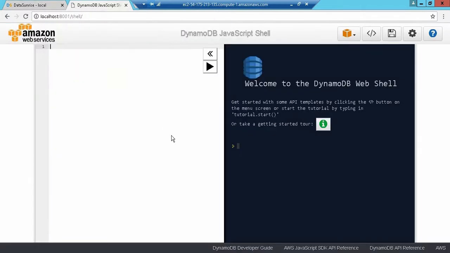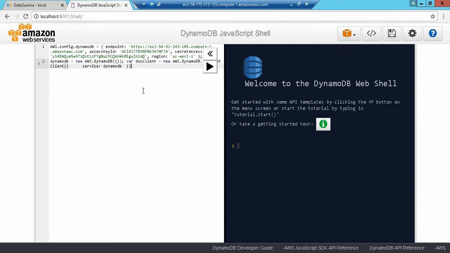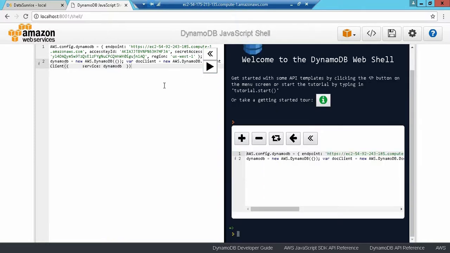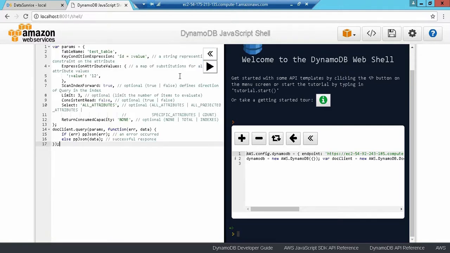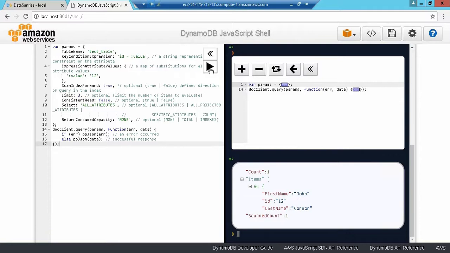Okay, let's query our database. We use a dedicated JavaScript shell for DynamoDB. We connect to the database through Data Sunrise's proxy. Note that we need to specify the proxy's hostname here. It's the DNS name of the Amazon virtual machine Data Sunrise is installed on, and both keys. So we've connected to the database through the proxy, and now we can send some queries. Let's execute a query. It's done. And now we can check the results.